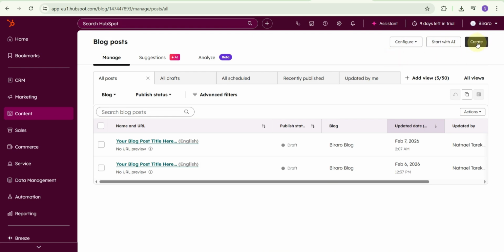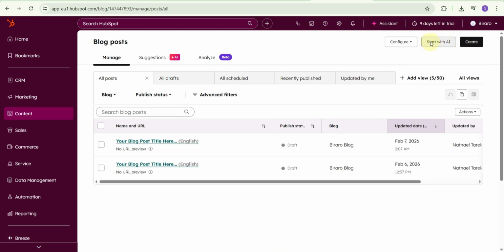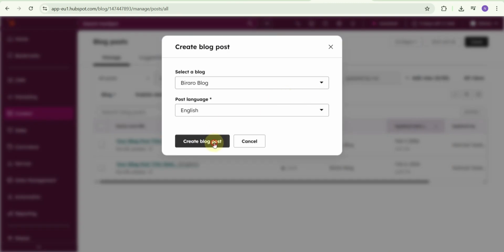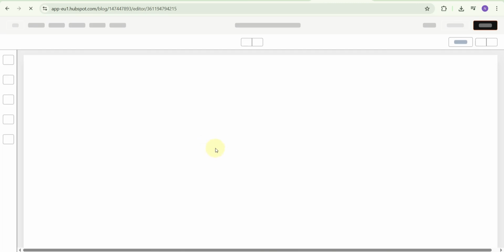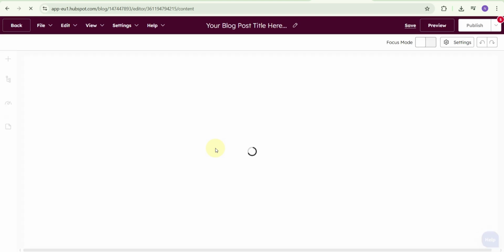So click on this Create. It also has a Start with AI option if you have a higher subscription, so click on this right here. Then select in here a blog that you want as well as a post language. Click on this Create Blog Post. Then after that, it will be created right here.